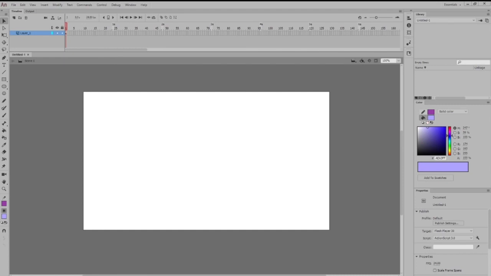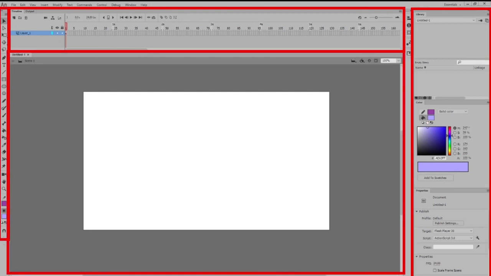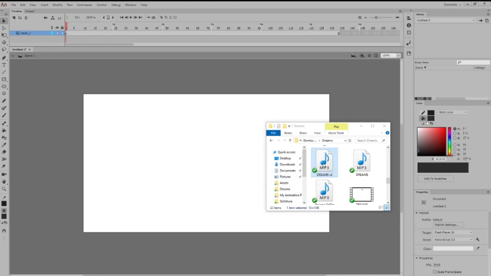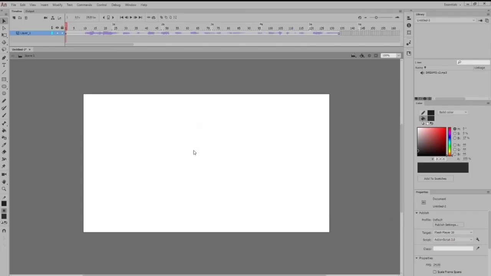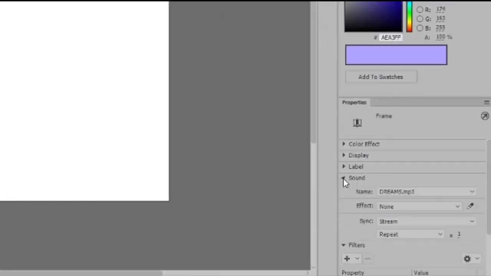Once you've confirmed that, we are then brought to the animation interface. You can then organize your work panels however you'd like, but this is how I prefer mine. Timeline at the top, tools on the left, canvas in the middle, and everything else like the library, color, and properties to the right. I import my main audio by simply dragging the file into the canvas, automatically placing it in the timeline. Big tip, make sure you go into the audio properties and change the sync to stream if you want to be able to hear it properly.